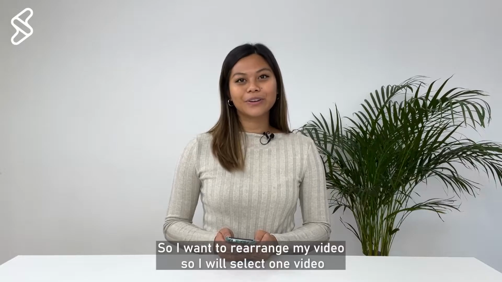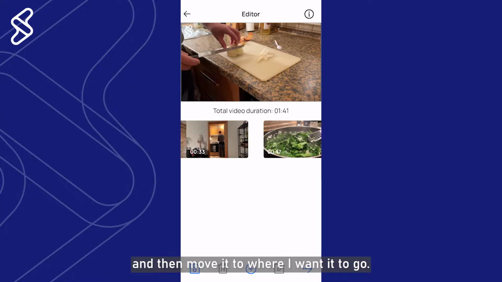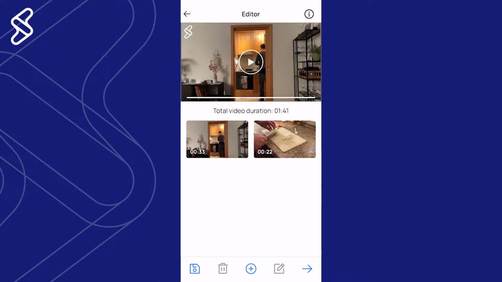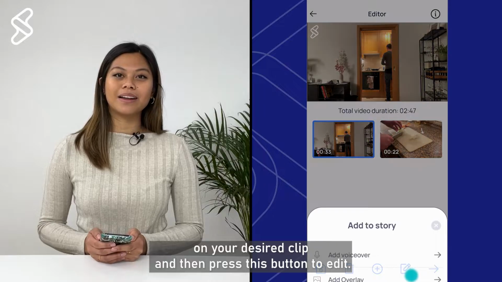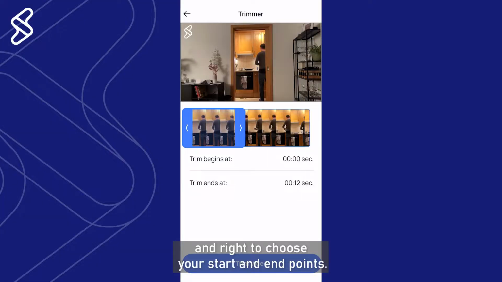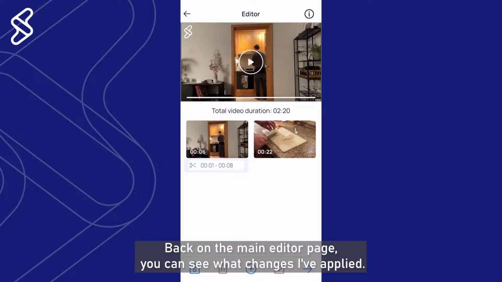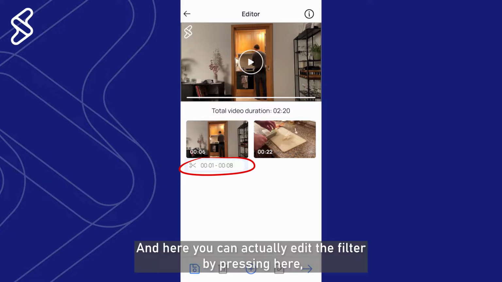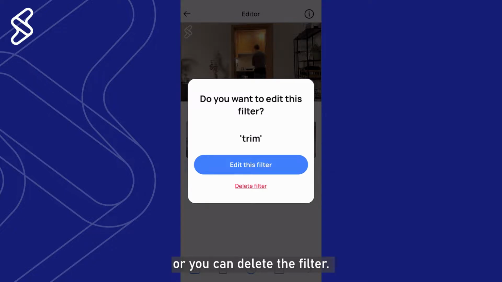So I want to rearrange my video, so I will select one video and then move it to where I want it to go. To activate the editing function, press on your desired clip and then press this button to edit. To trim, move the arrows on the left and right to choose your start and end points. Back on the main editor page, you can see what changes I've applied. And here you can actually edit the filter by pressing here, or you can delete the filter.